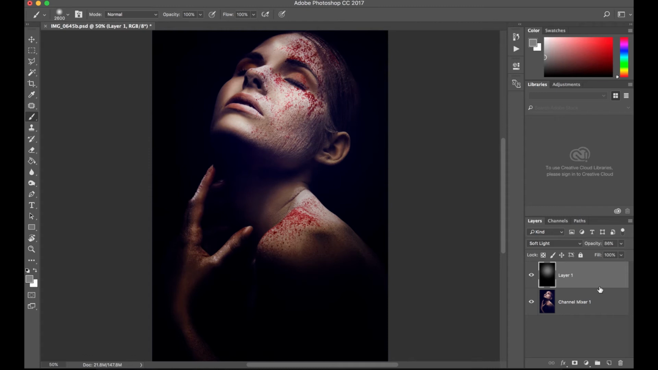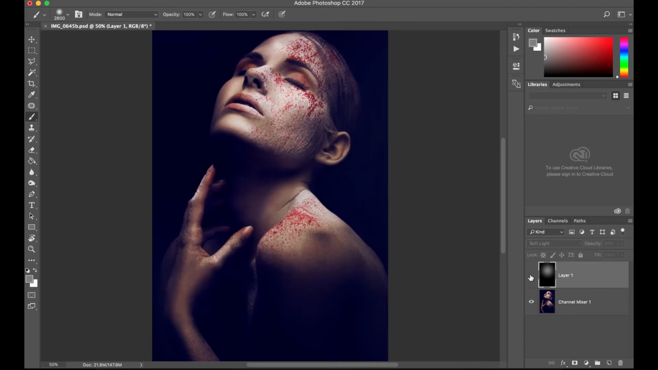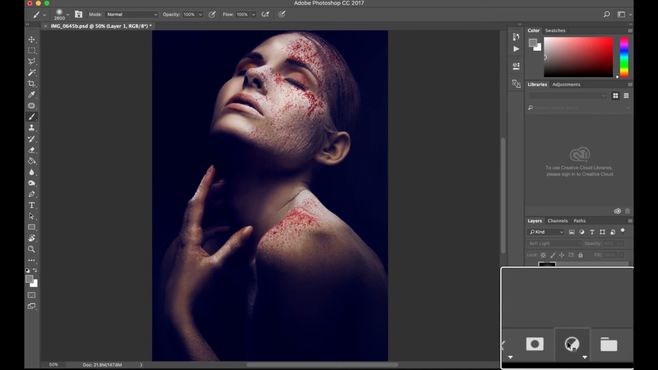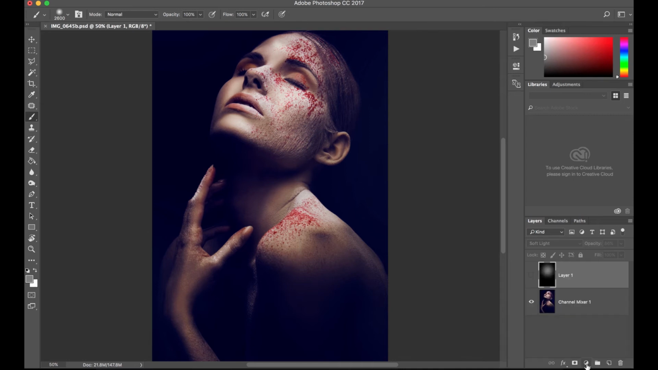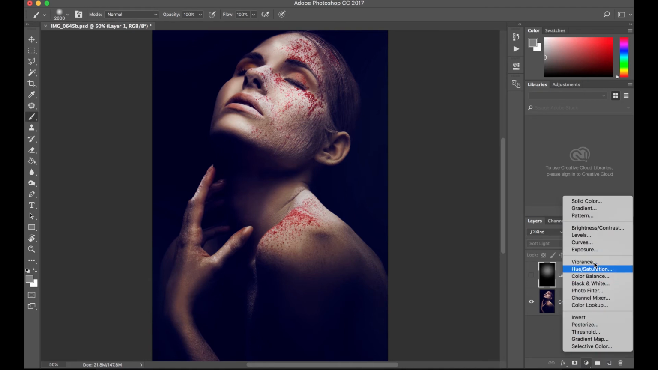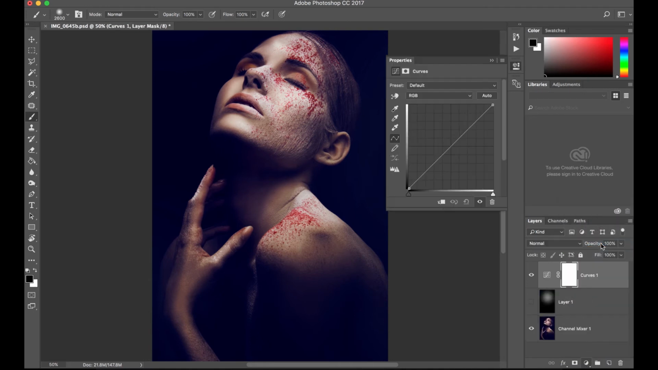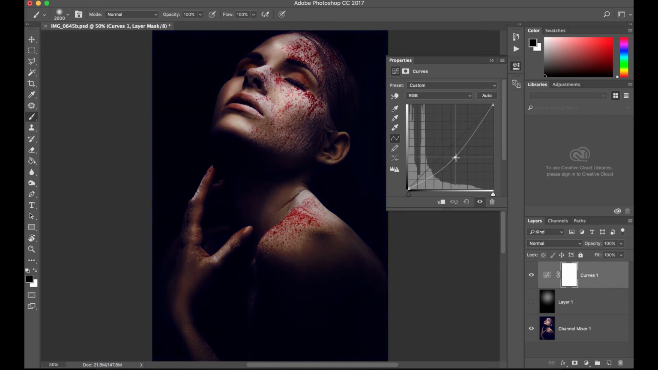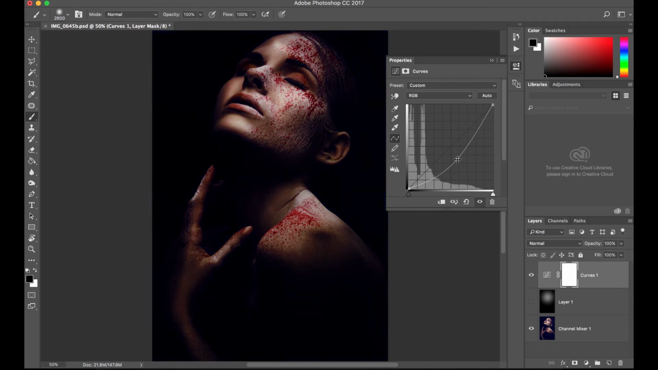Okay, for the next technique, we'll be using an adjustment curve. Okay, let me turn off this layer, and here at the bottom right corner again, which is right here, click this adjustment layer icon here, click that, choose curve, bring down the center part of our curve, something like that.